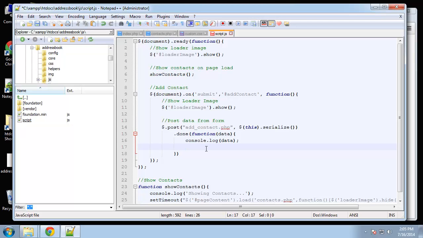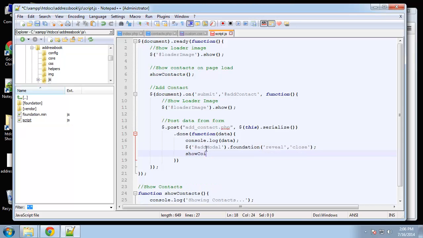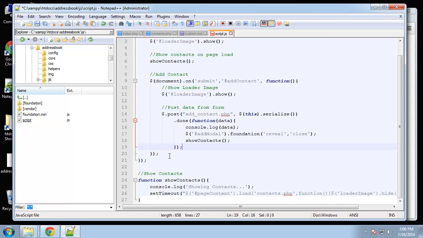And then, remember this form is inside of a modal, so we want that to close after the form is submitted. Okay, so we can use the Foundation API here. So add modal, which I think we need to change from my modal to add modal, dot foundation, and we want to pass in reveal and then close. Alright, and finally we want to show the contacts after all this happens. Alright, and then down here, actually let's put a semicolon there. Oh no, this is right, yeah. After this we want to return false.